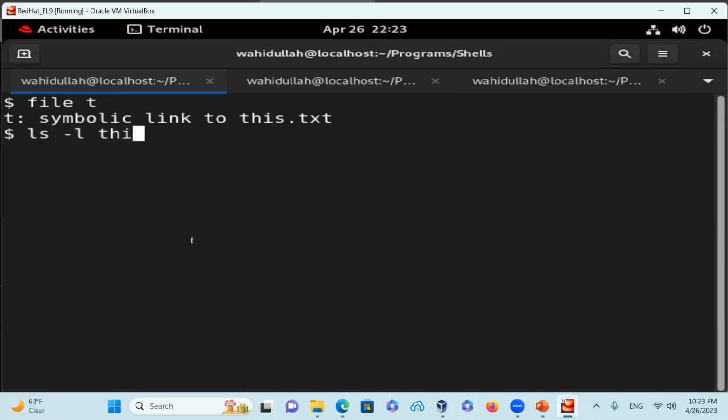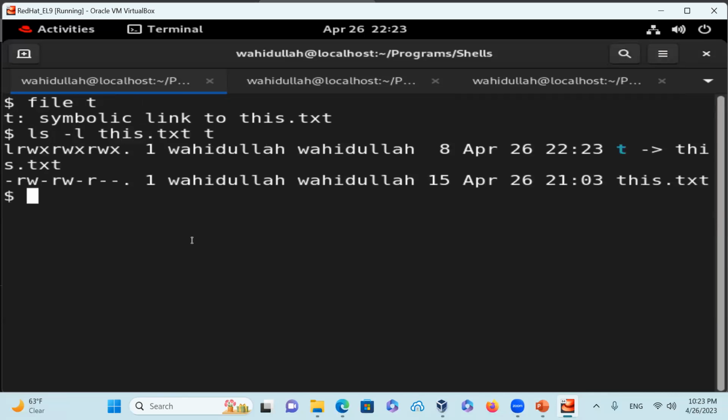ls -l this.txt and t, they're both showing. Cat t is going to show this.txt. So that's what symbolic link means. It is a pointer to that other file. And then the link is a hard link. With the -s, when we created the t, we can create as many files as we want, whether it's a symbolic link or a hard link.